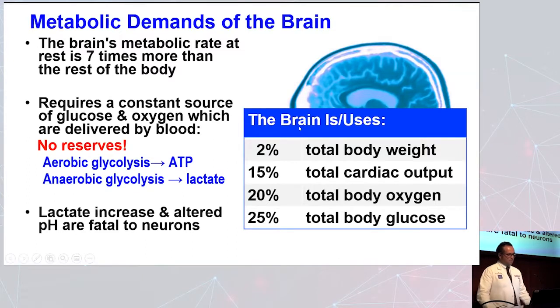But the brain is a very egocentric organ, as you can see, it's the most important. It just doesn't like to share blood with anything, and it likes to be in a constant aerobic glycolysis, so it uses fresh ATP. If you put it in an anaerobic situation, the lactate increases and it's very toxic to the neurons. It uses 50% of the total cardiac output and 25% of the total body glucose.